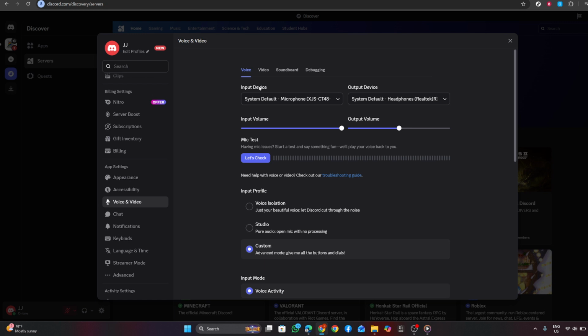Before changing anything, use the built-in mic test. Look for the area that says mic test and click Let's Check. Speak in a normal voice. If everything is set up correctly, Discord will record a short snippet and play your voice back to you. You should also see the input level bar light up as you talk. If you don't hear yourself or the bar isn't moving, don't worry. It usually means Discord is listening to the wrong device, which we'll correct next.